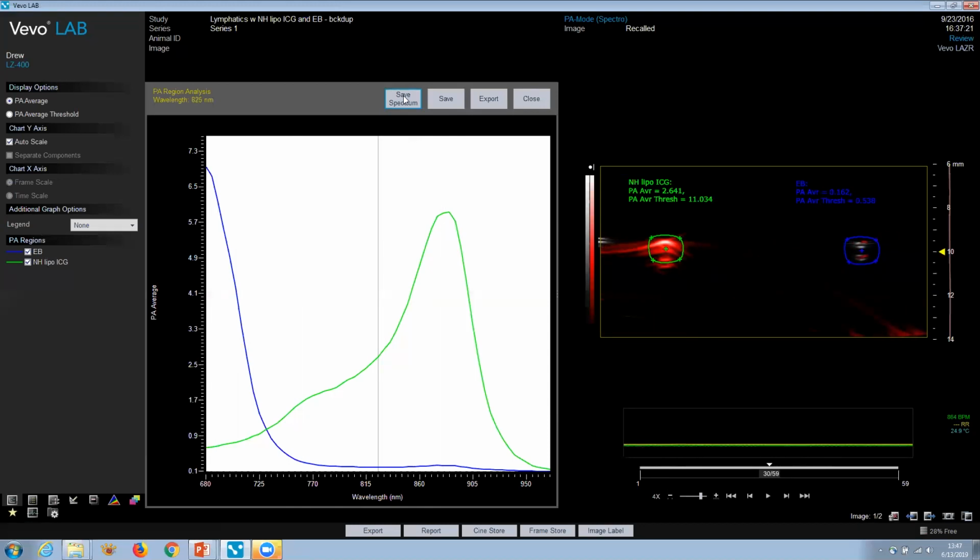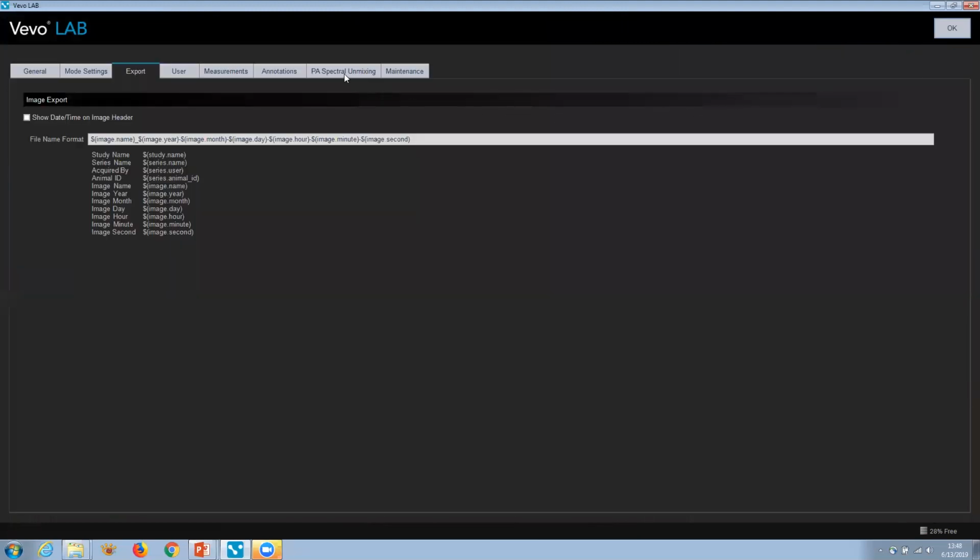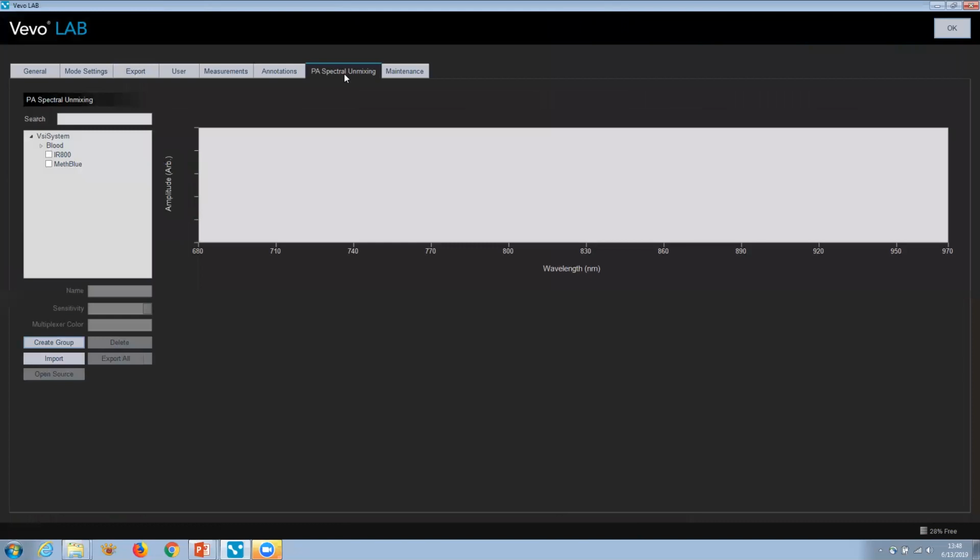Well, what if you don't have access to an agent, or you want to use a curve from the literature, for example, to do your spectral unmixing, and you don't actually have one? Before, you could save the spectra, and after you save them, I'm going to go back into the study browser, back into the preferences. After saving those spectra, they would exist in this PA spectral unmixing tab over here, and those curves would exist there. Now, let's say you didn't have those curves and you wanted to bring some in. There was really no way of doing that.